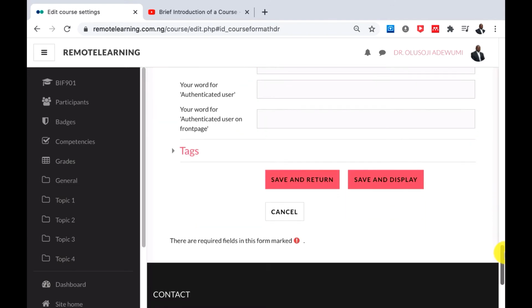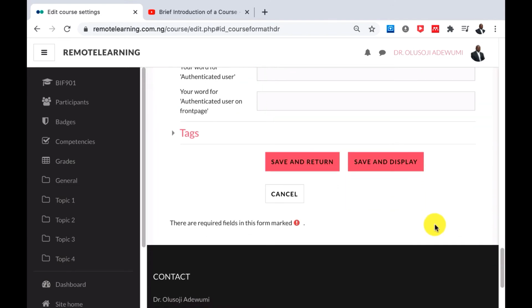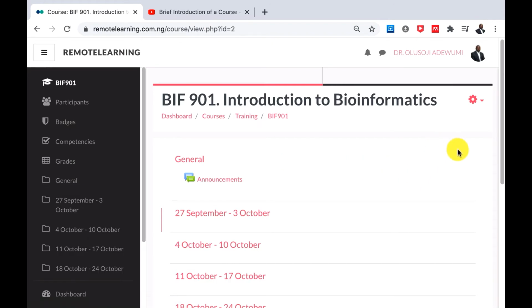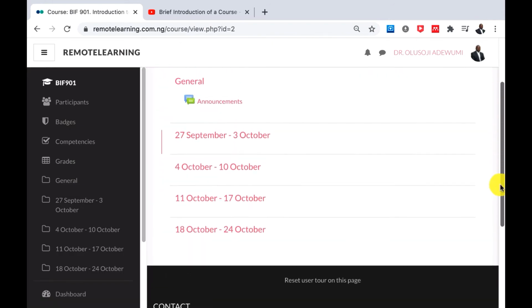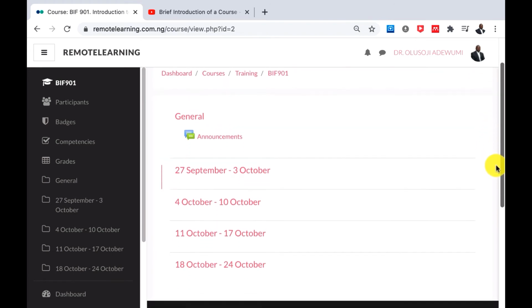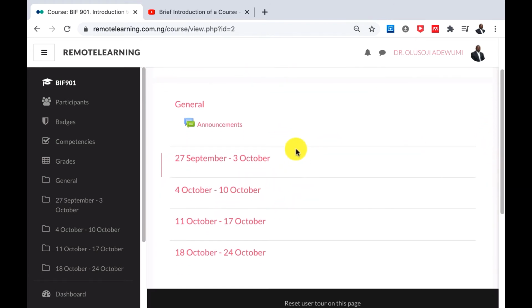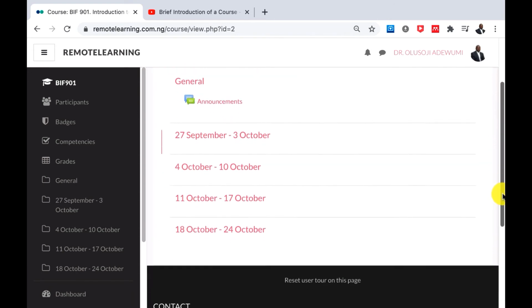And once that is done, you just go down and hit save changes, save and return. And it takes you back to your course page. So you could see here that this is set as weekly format. But of course, you're going to be constrained because this asks to follow a particular week, 27th September to 3rd October. What if you are not putting an activity or resource, or you're not following those weeks? So you may have to change back to the topics format.